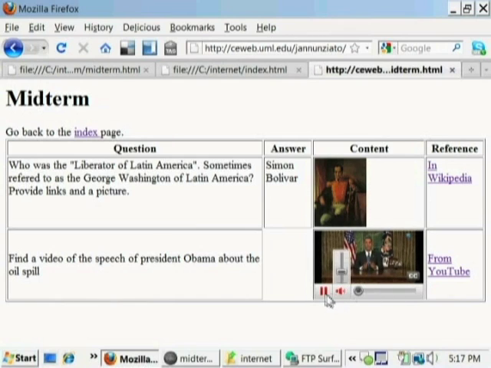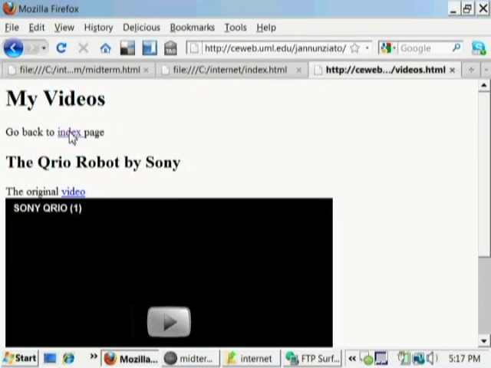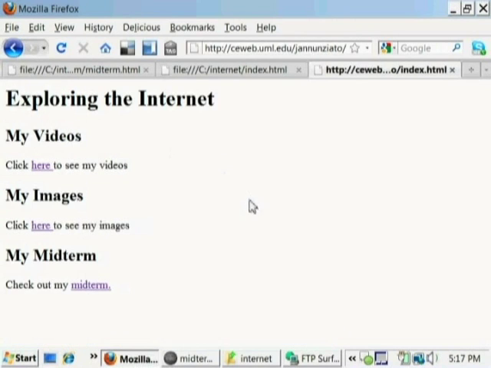That's awesome. So let's just try some other links to see that everything that was there already worked. The images are still there. The videos are still there. That's great. So there it is, a start point for your midterm.